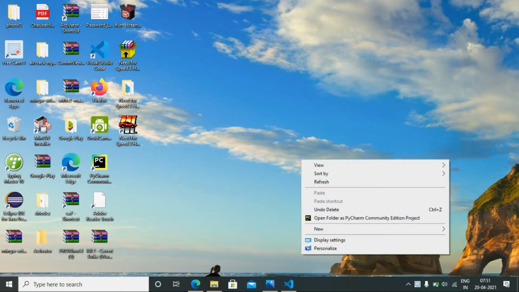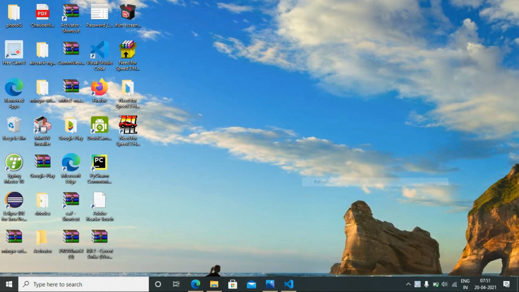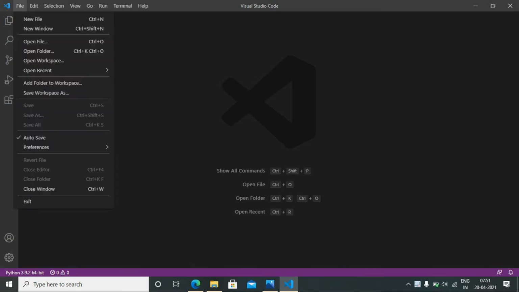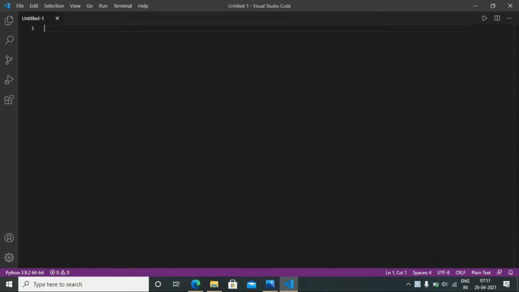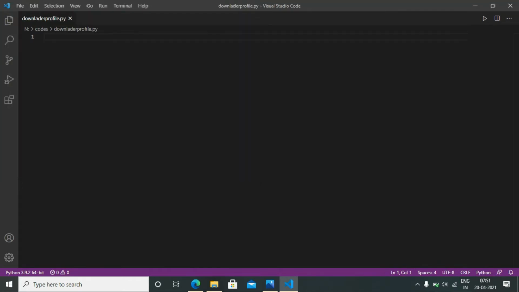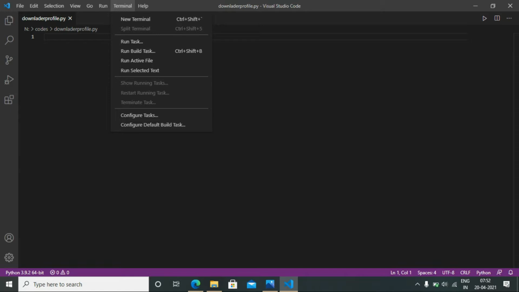Today we are creating an Instagram DP downloader, or Instagram profile downloader. For that we are using Visual Studio. First of all, we create a new project. Now we save this project with a .py extension. This is the name of the DP downloader project.